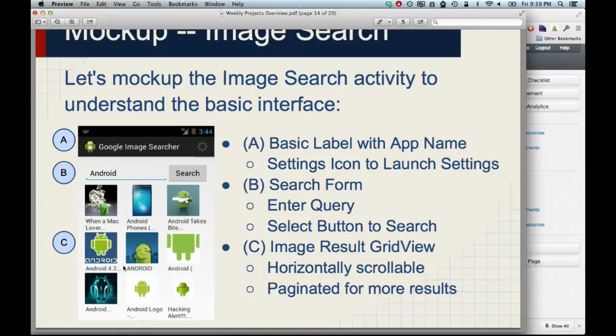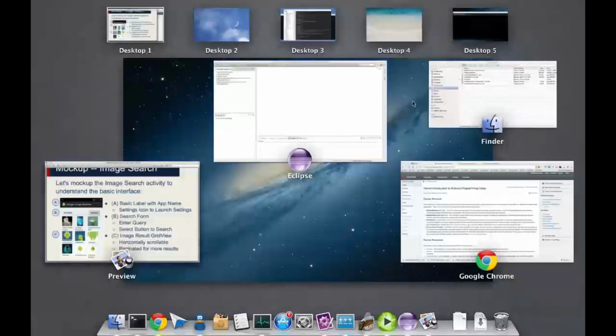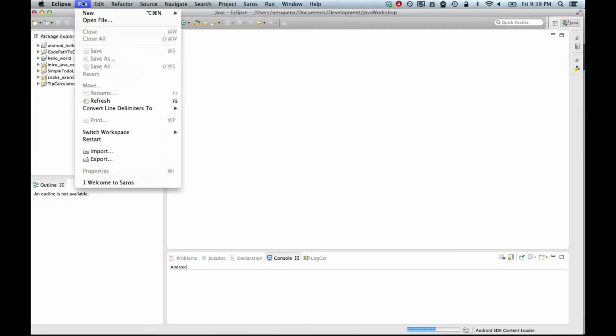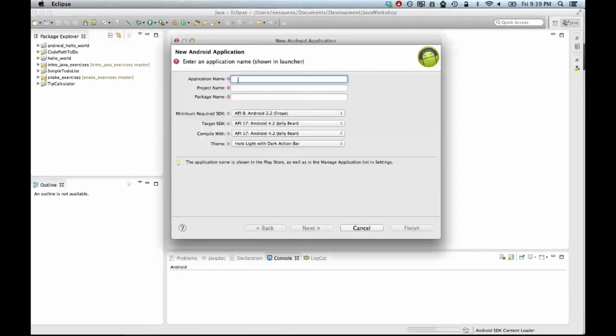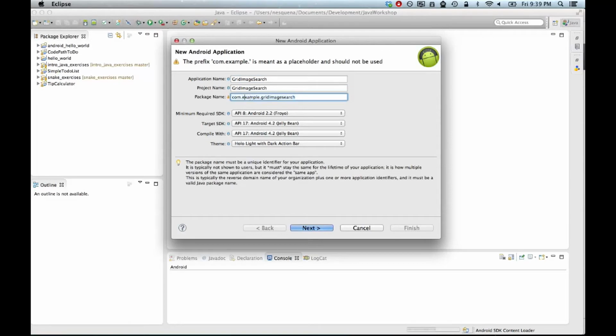First thing, obviously, with any application you're going to build from scratch is you want to create a new project. So we're going to go into Eclipse, and we're going to say File, New, Android Application Project. The name of the project could really be anything, but we're going to call it Grid Image Search. Going to change the package name to reflect a more accurate namespace.